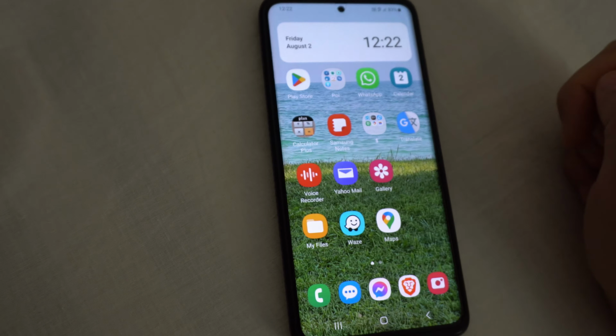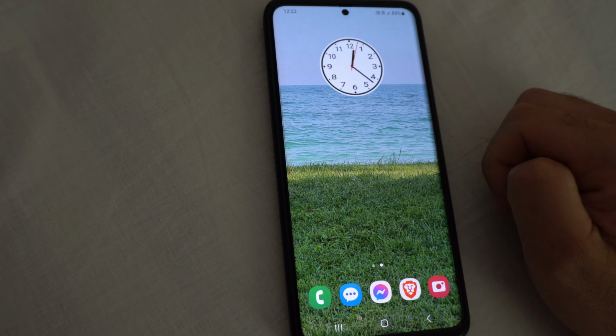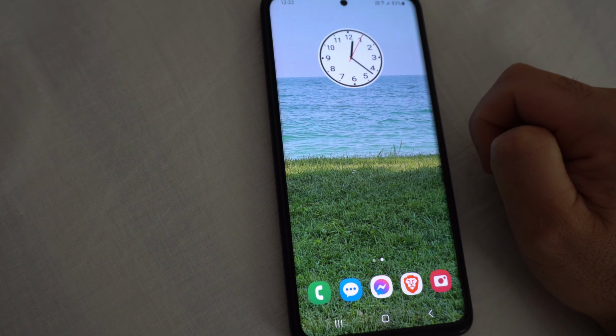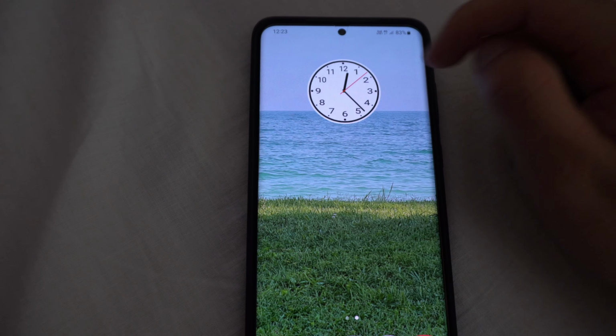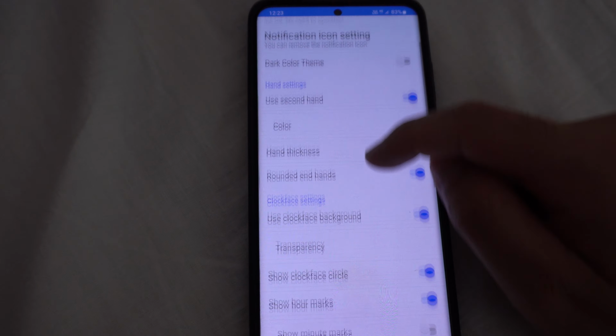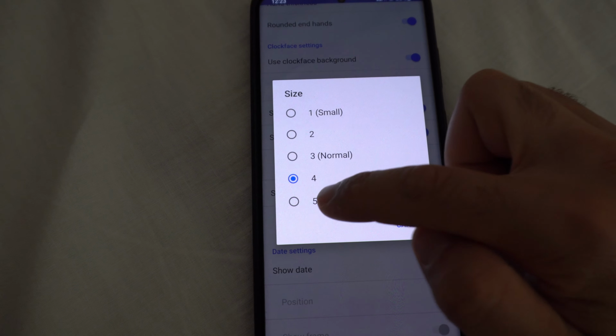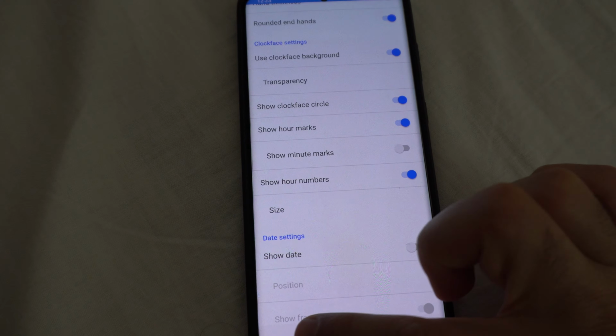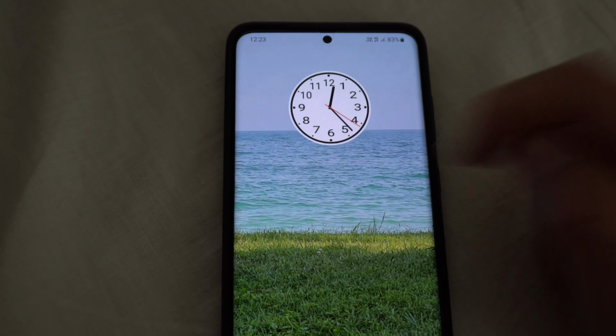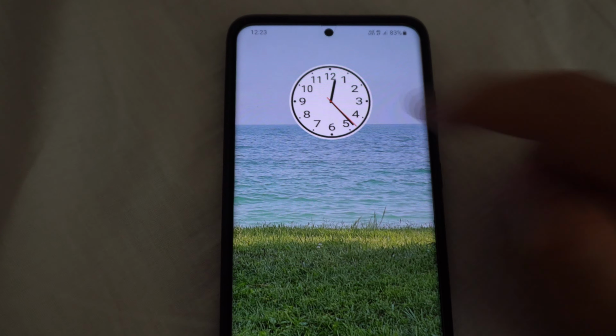So that's the first page, and that's the second page with an analog clock on it. Let's make the numbers a little bit larger. Tap on it. We have here size. Let's select the fifth one. Back. And now the numbers are a little bit larger.